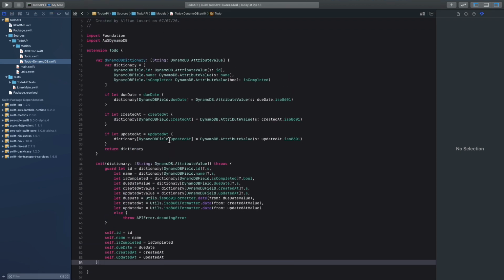That's it for the models. Let's move on to create a to-do service. This service has the responsibility to interact with AWS DynamoDB SDK, to get a list of items, and also to read, create, update, and delete a single item.